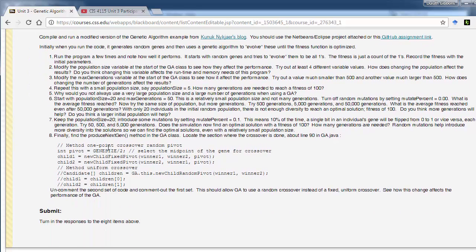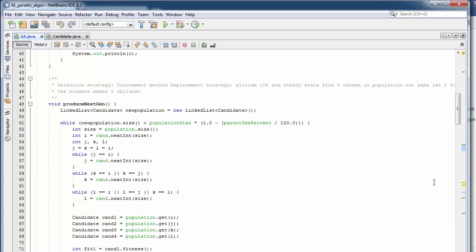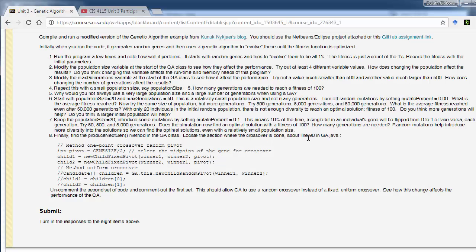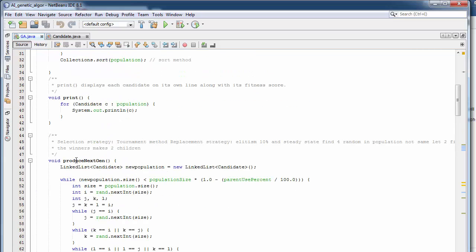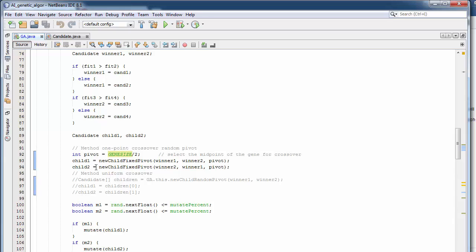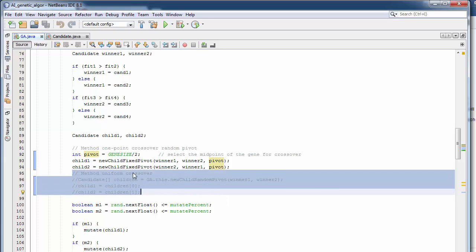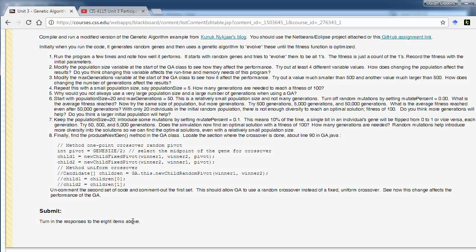The last part of this will be some modification where we actually switch the crossover. Let's see, where was that again? It's around line 90 in the code. It's in this produce next generation population method. So here it's using this fixed point crossover. We're going to switch it to a random crossover where it randomly picks genes from each parent and intersperses them. So try that.